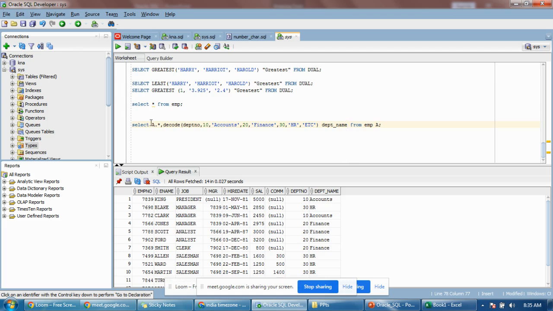That's what actually, the decode function will not work with any other operators. It will only compare with the equal to operator. You cannot specify a condition such as less than. You can directly apply the hire date and the value, but we cannot apply it like that. Only with the equal to operator will decode work. Case will also work the same way.